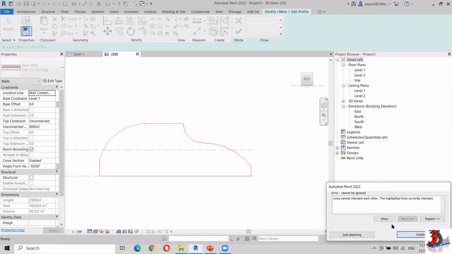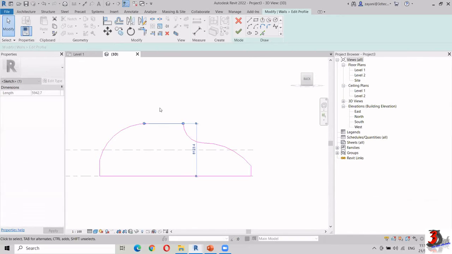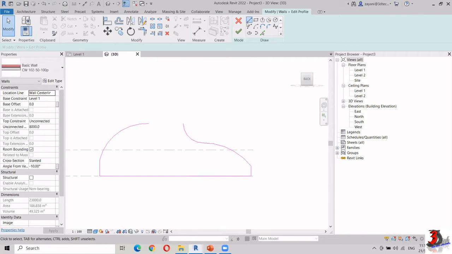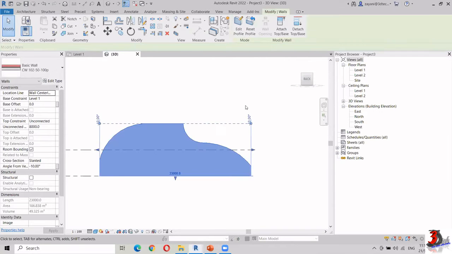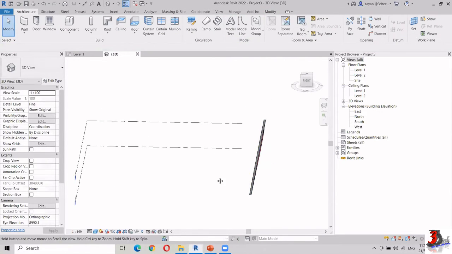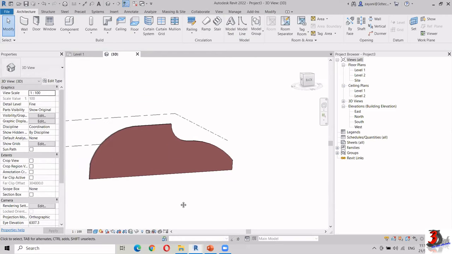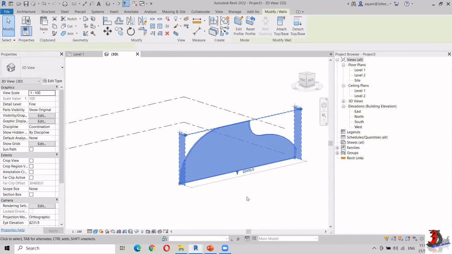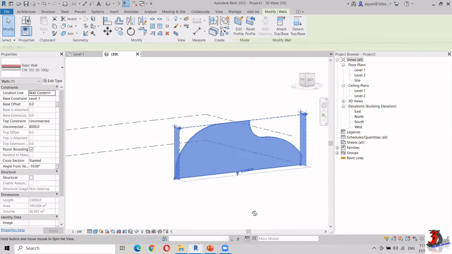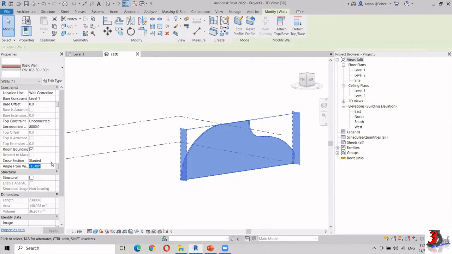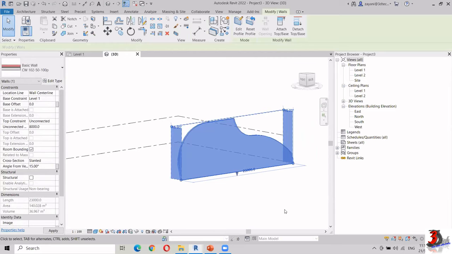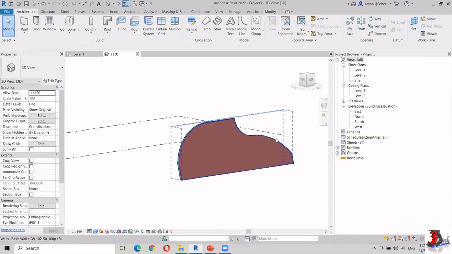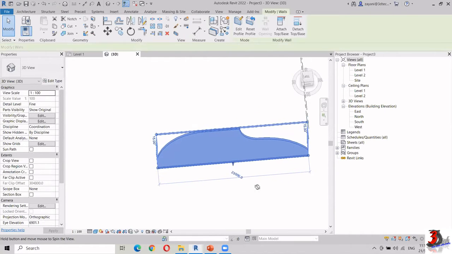Okay, so if I click on finish, sorry, this one, I'm just going to draw a new one here. As you can see, even though it is a slanting wall, you can actually adjust and edit the wall profile. So if you currently have a wall profile like this, you can still adjust the angle that you want. This is not possible if you use Revit 2021, but if you use Revit 2022, it is possible to do so.